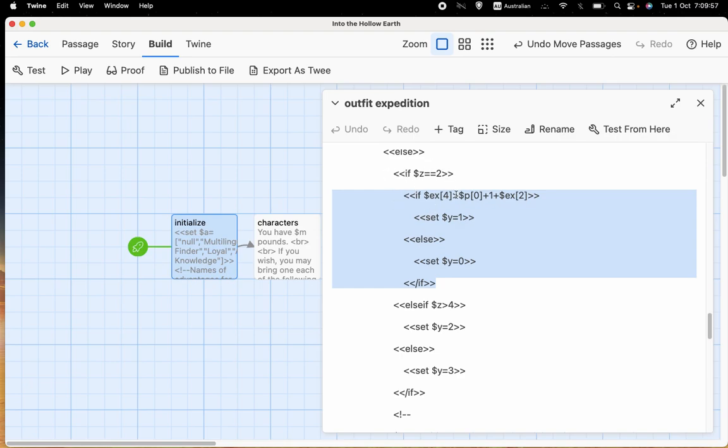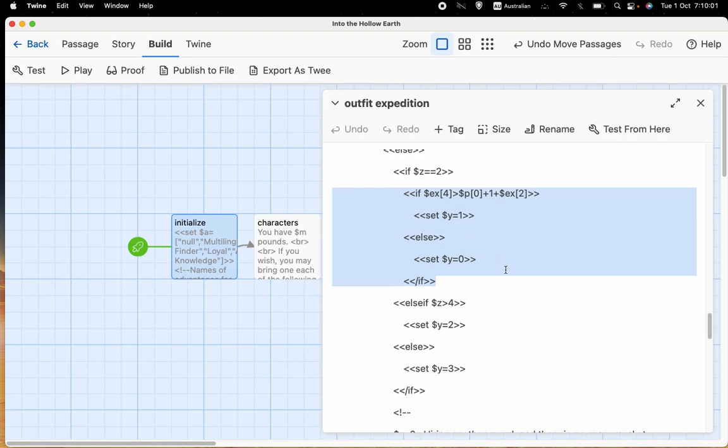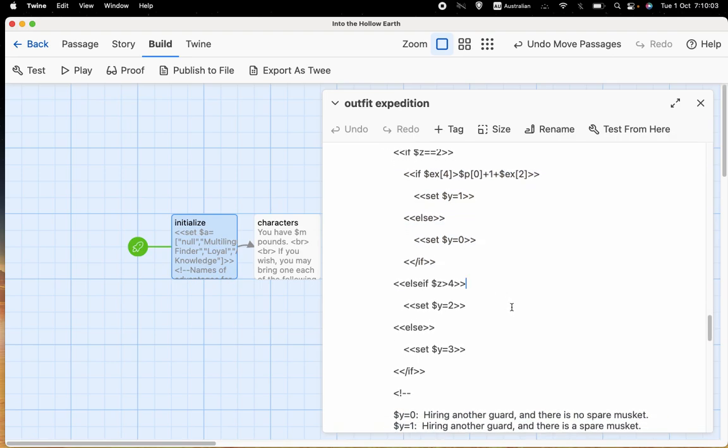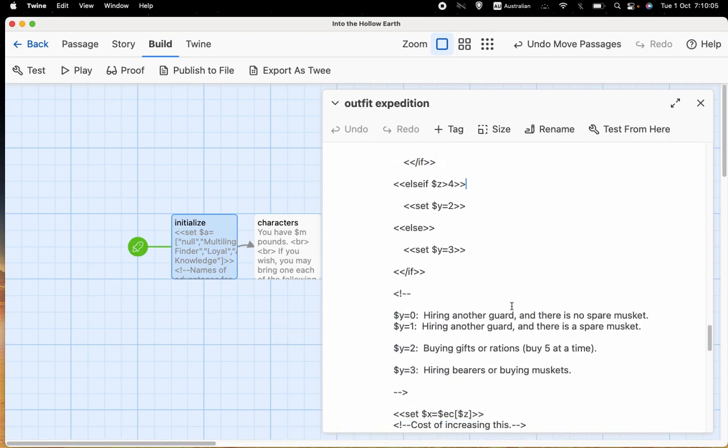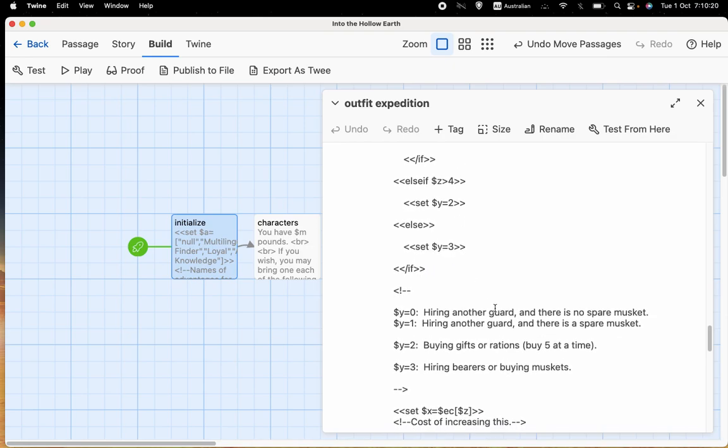So that code only is triggered if z is equal to 2. In other words, if we're dealing with guards, then we're going to set y to either 0 or 1, depending on whether there are spare muskets. Else, if z is over 4, then we set y equal to 2, because it's one of those things. And if none of those things apply, we set y equal to 3.